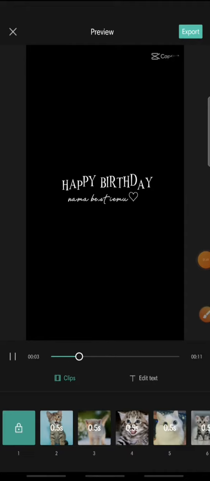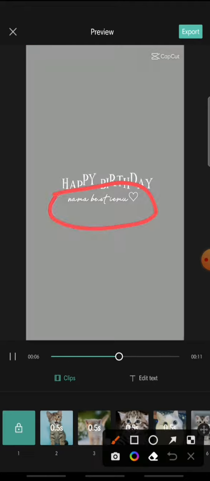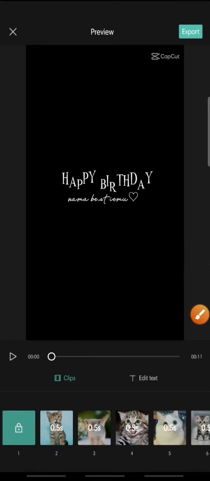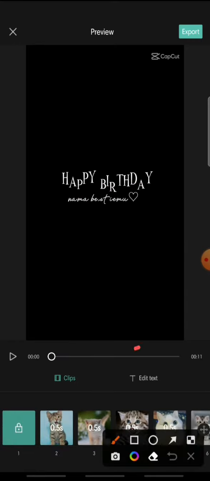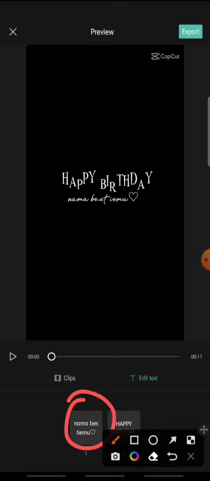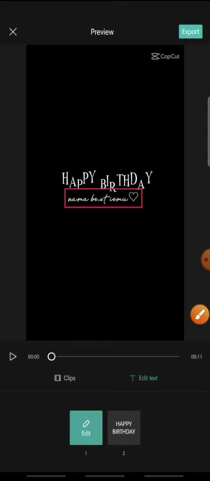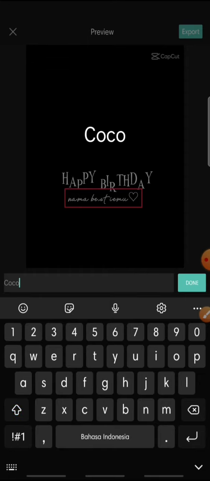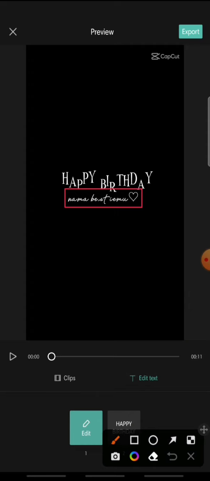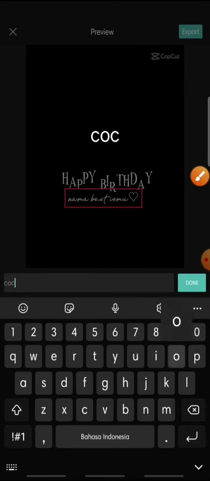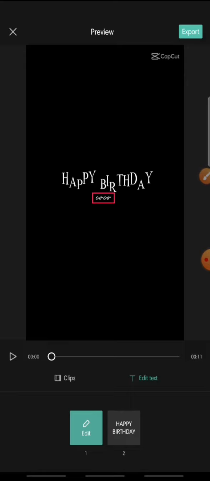And then in here you can adjust the name in here, so just click on Edit Text at the bottom, and you can click on this here like this and click Edit, maybe Coco, and then click Done like this, Coco. Okay, and after this you can play.